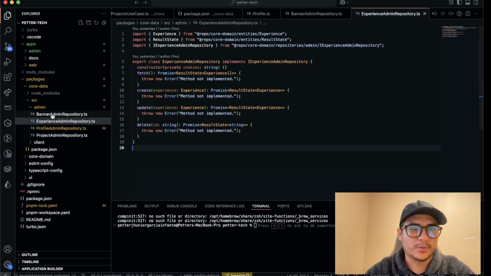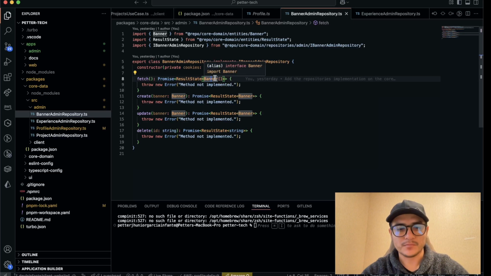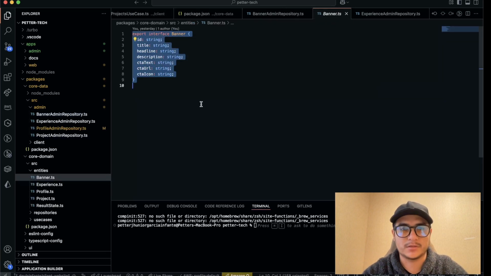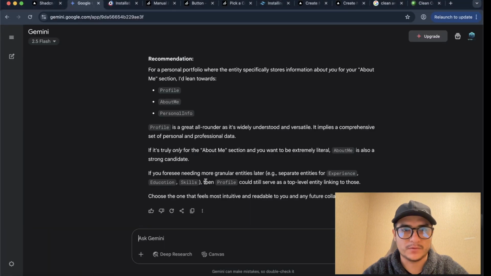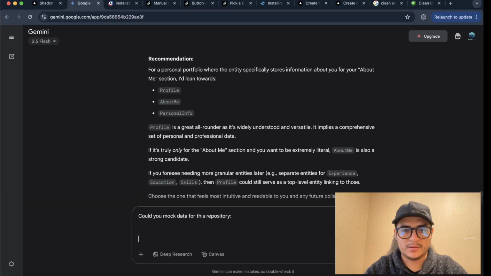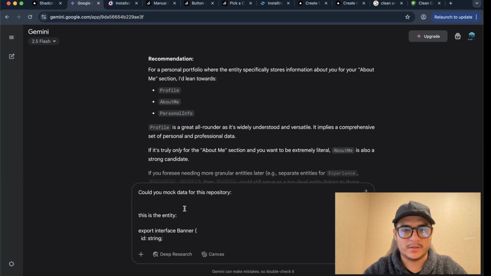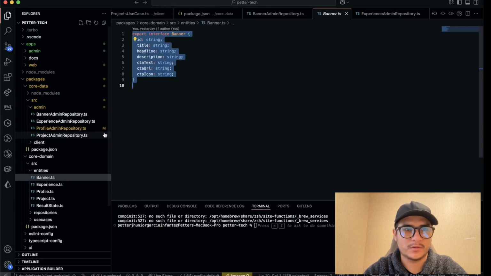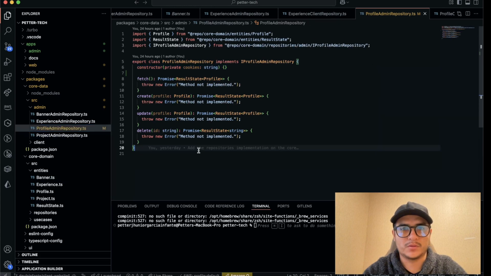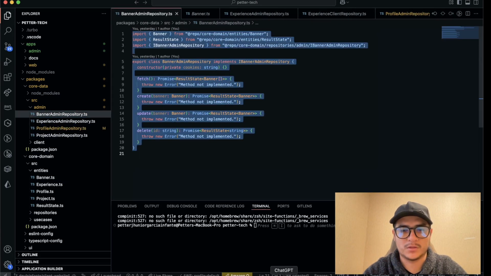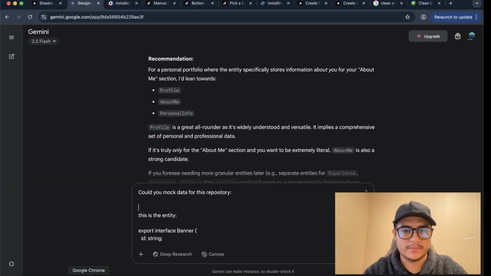So for example, we have banners. Let's ask the AI to mock this information. Could you mock data for this repository? This is the entity. Okay, and this is a repository. We are going to be using this one here.